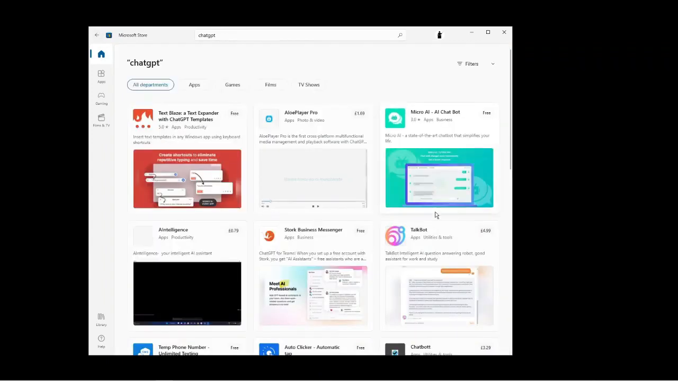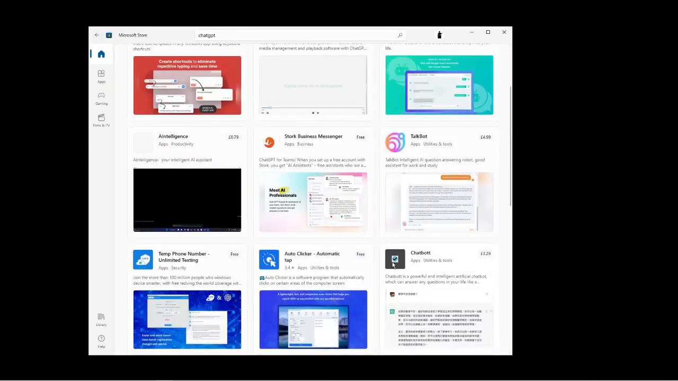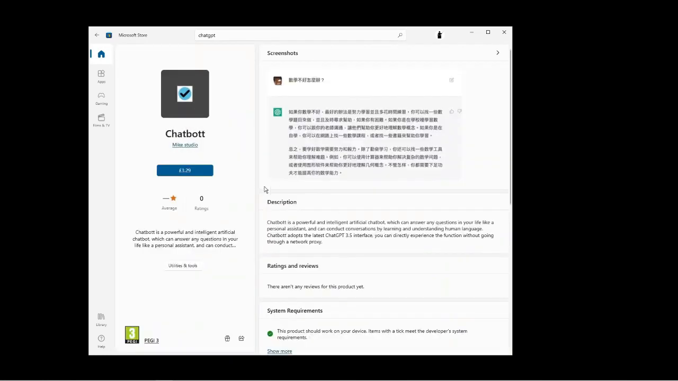So if you want to download an app that currently does use the ChatGPT interface, this is the best one to look for. It's called Chatbot. As I say, there is a bit of a price to pay. But if you do want the app on your computer, this is the best way around it until there is an update when ChatGPT will launch an official app that can be installed.